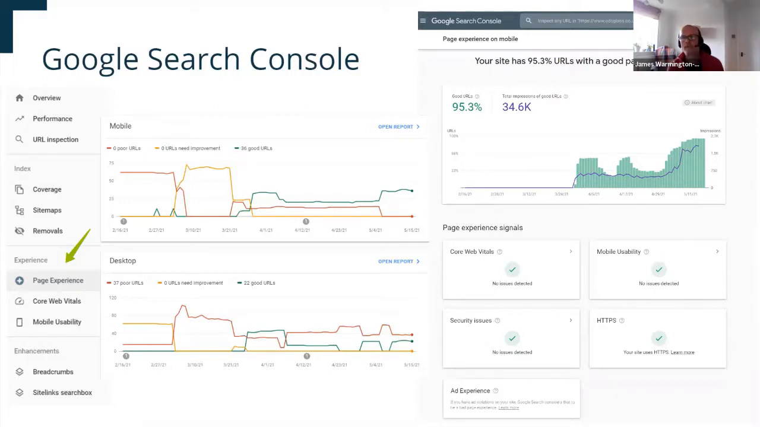The Page Experience report includes reporting on all the elements of the page experience. So you've got Core Web Vitals, security issues, ad experience, mobile usability, and HTTPS. If you get a tick against all of them, you'll get some ranking benefit, we think.